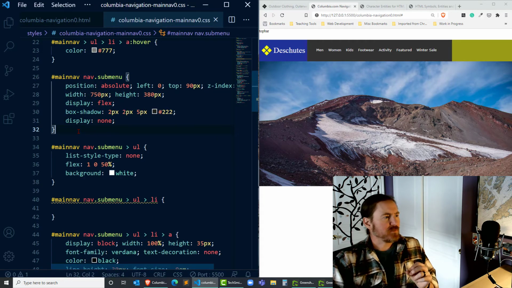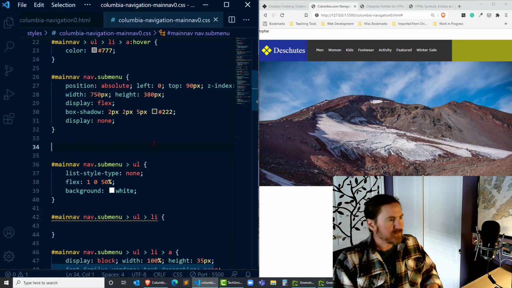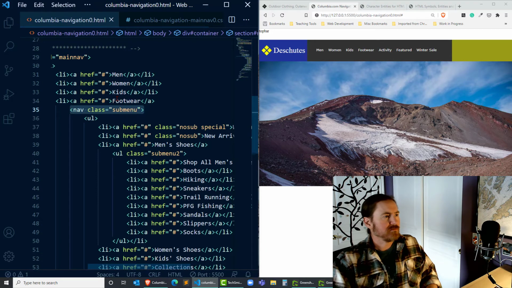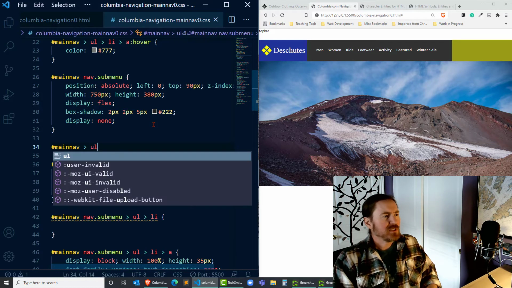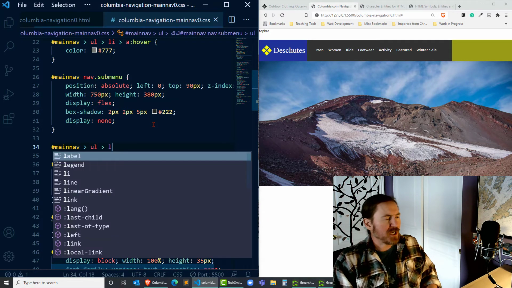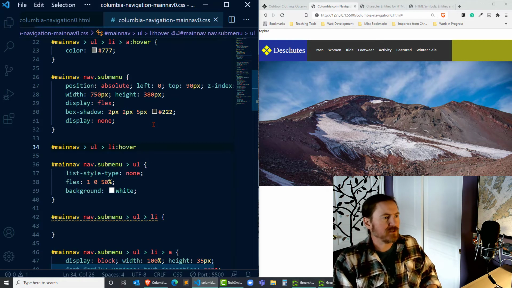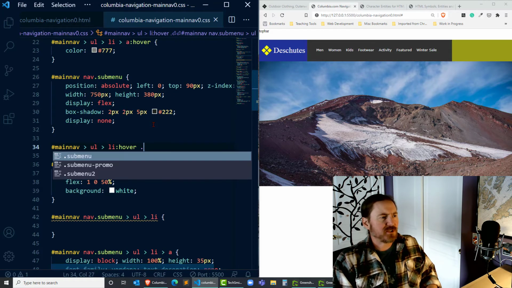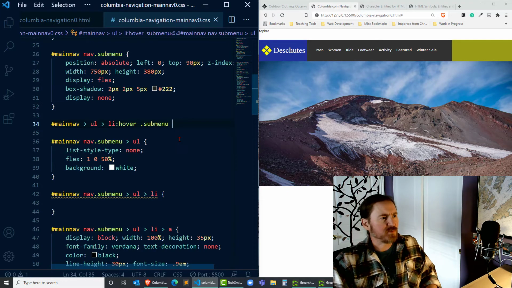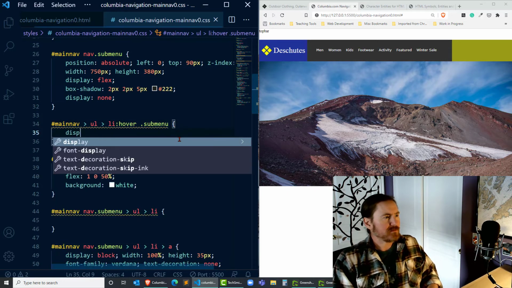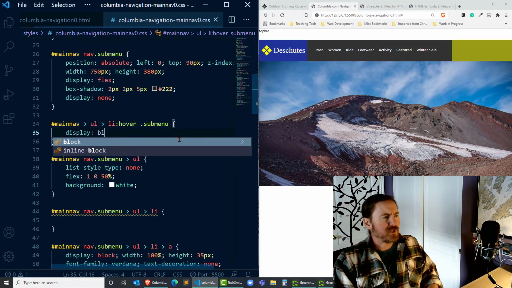So that's display none, and I guess I'll do it right here. Main nav, unordered list item, child unordered list, child list item, hover, and then I should just be able to do dot submenu after that, because that's what we did display none for. Display block.